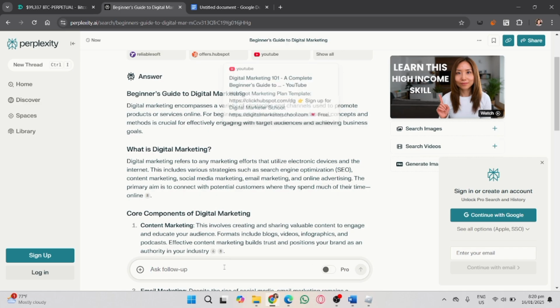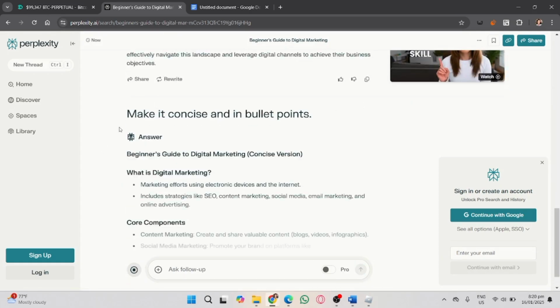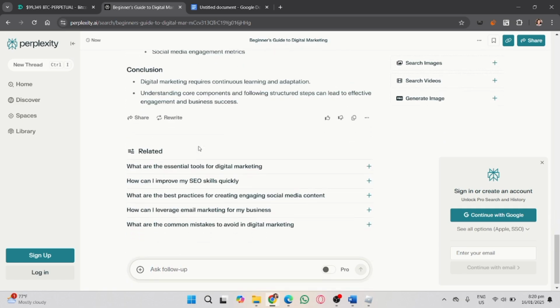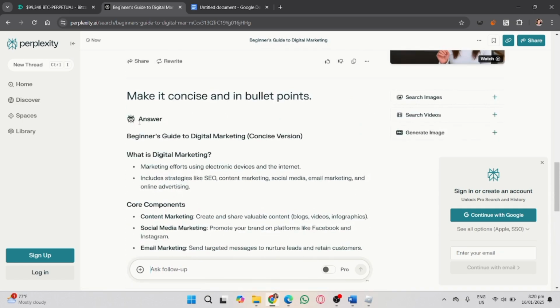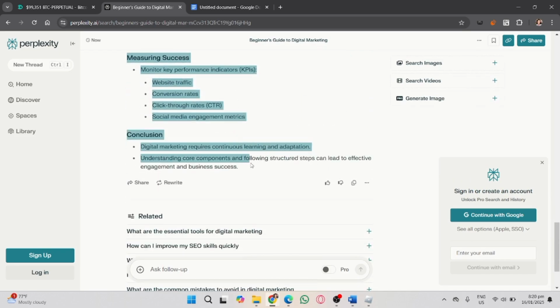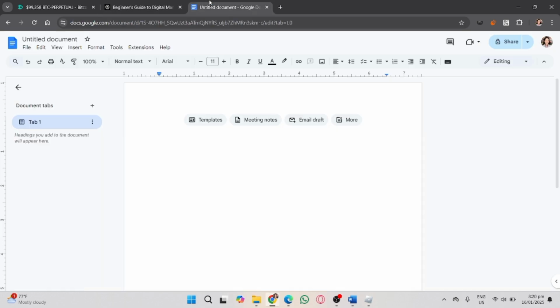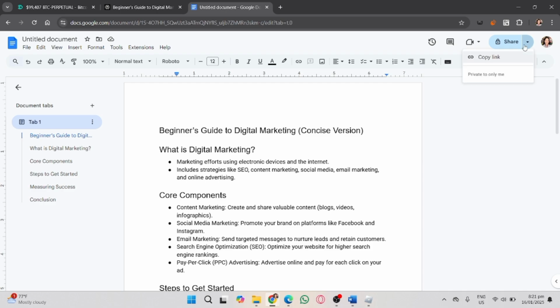head over to Google Docs, or if you are using Canva or Notion, you can paste it in there. But in this case, I'm using Google Docs. So once you're done generating your content, just simply copy it all and then click CTRL-C to copy it, and then click CTRL-V to paste it onto your Google Docs.